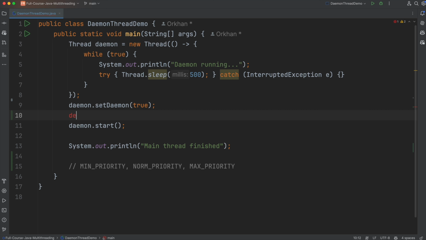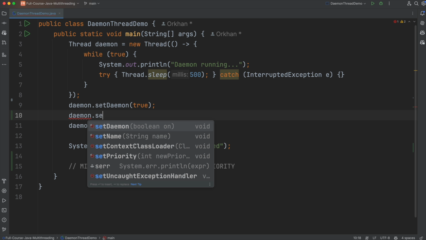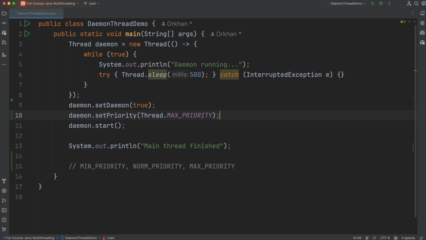For example, here, for the daemon thread, let's call set priority. We can assign the priority here, let's say maximum priority. But when a thread is created, it's by default assigned the normal priority. We can assign the maximum priority for it to run with priority, but it's not guaranteed by the scheduler, because we are delegating that responsibility to the operating system scheduler. It's not guaranteed that if we set the thread priority to maximum, it will be run in priority to the other threads.